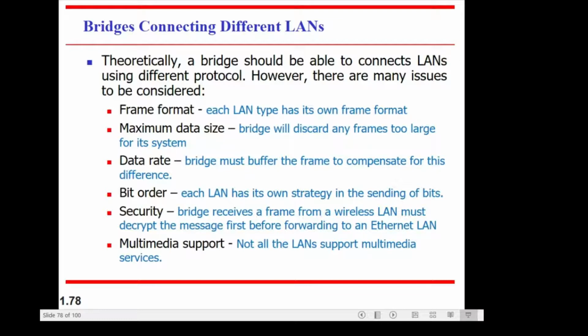Number 4, bit order. Each LAN has its own strategy in sending the bits, so we need to consider the arrangement of the bits in a frame. Okay, number 5, security. A bridge receiving a frame from a wireless LAN must decrypt the message first before it can forward it to the Ethernet LAN. Wireless LAN is without wire, Ethernet LAN is wired. And multimedia support. Not all LANs support multimedia services, so we need to consider that if we want to use the bridge in order to connect multiple networks.